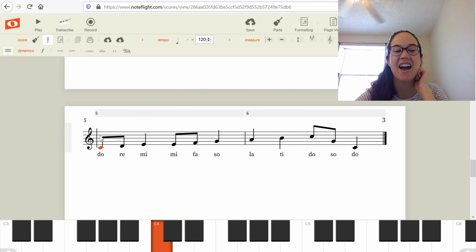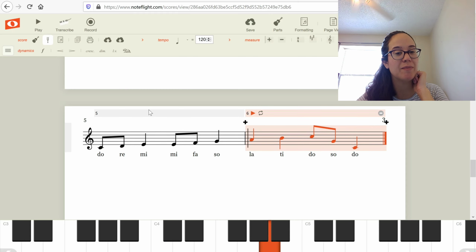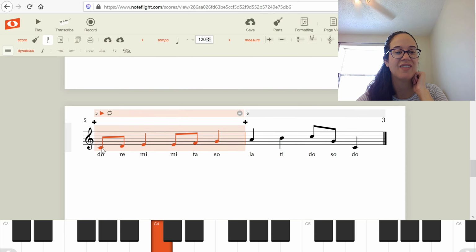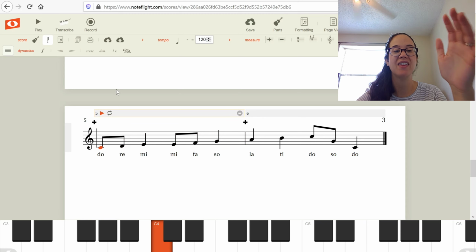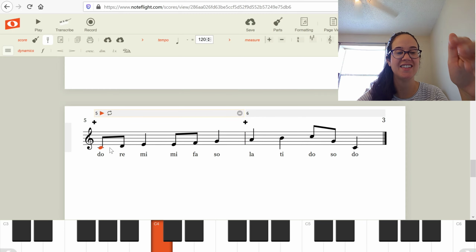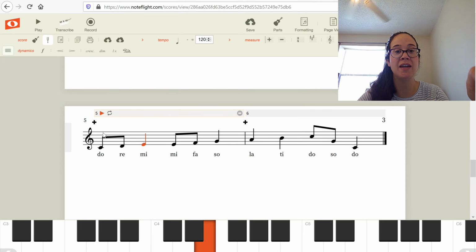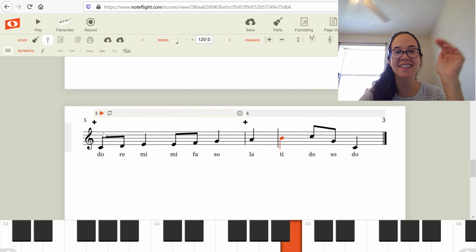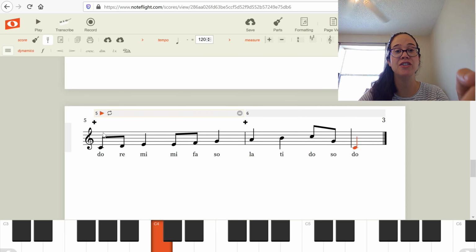I'm going to sing this one time and challenge you: am I changing and making an error in measure one, or am I changing and making an error in measure two? I'll count you in. One, two, ready, listen. Do, re, mi, mi, mi, fa, sol, la, ti, do, sol, do.